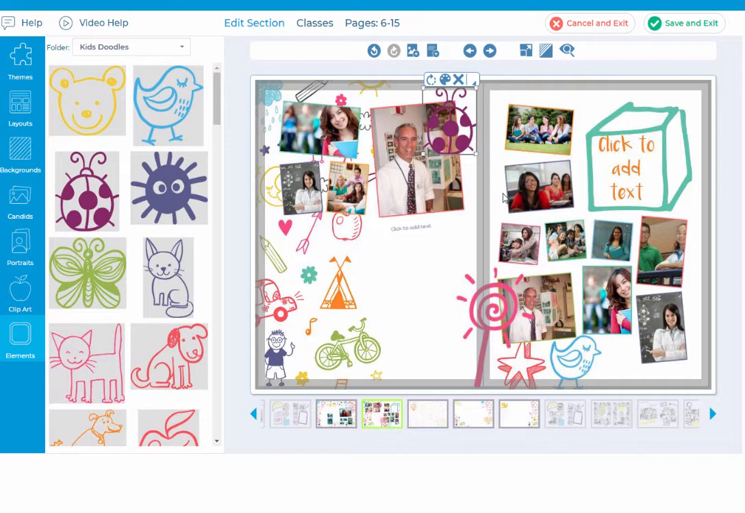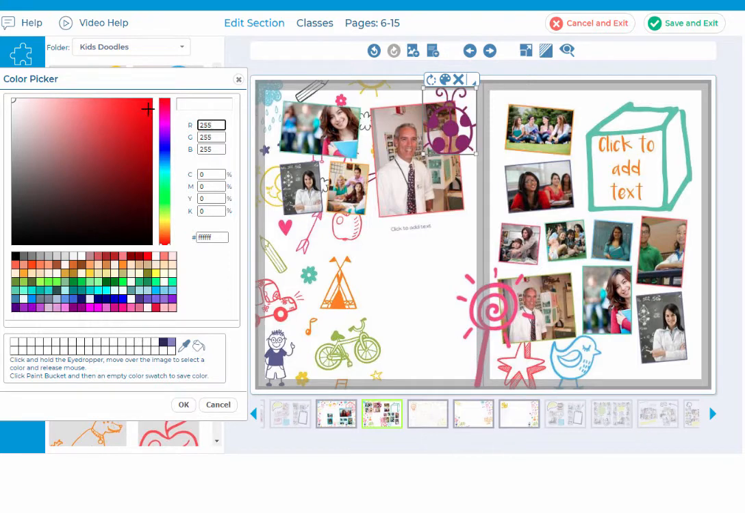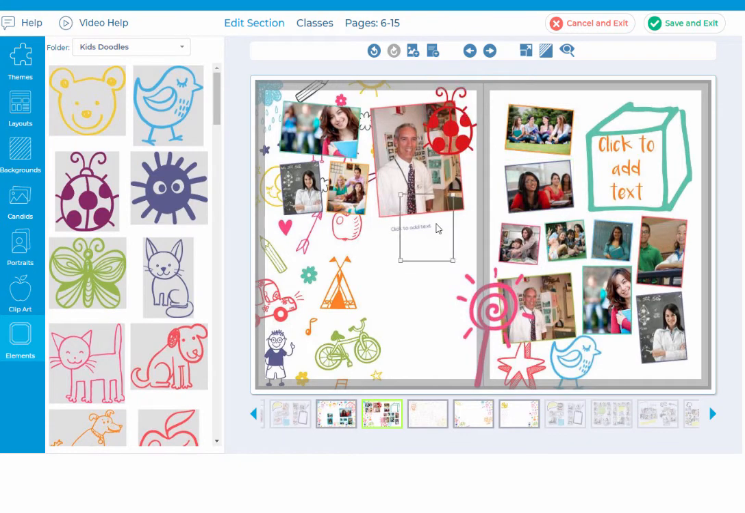Okay, and that pretty much covers the tools. There's a lot of other stuff here. You can see there's tools up here. If I look at this clip art, it has its own toolbar. I can do things like change the color of this ladybug. Let's just change it to red, and go ahead and click OK. So you've got a lot of different things that you can do here. Okay, so that's how Candid design works.